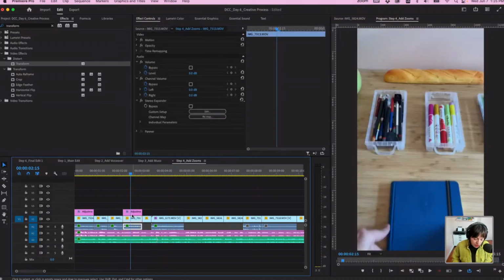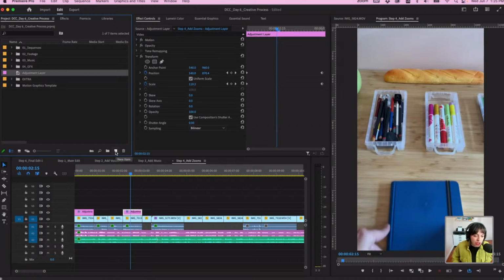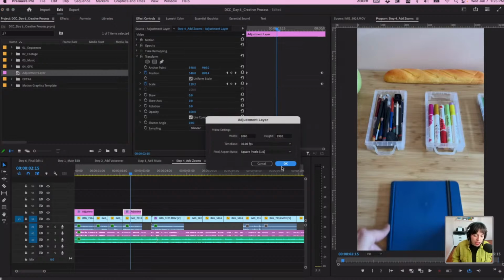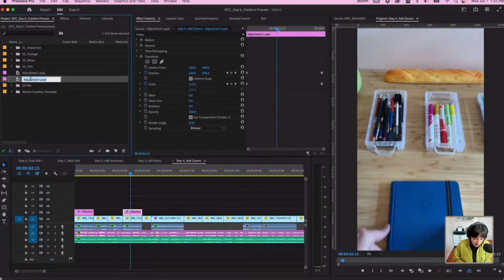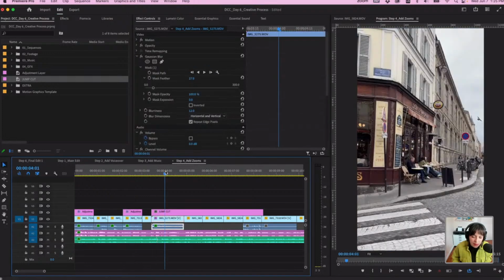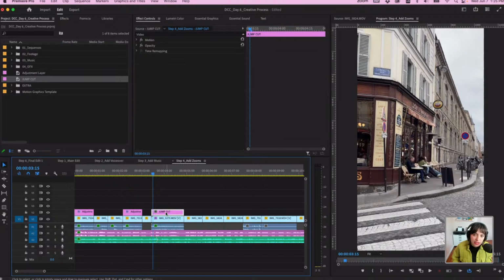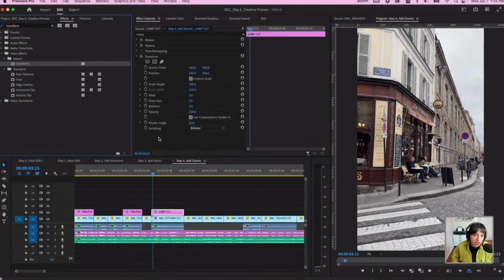And lastly, one more thing, you can add another adjustment layer. So new item, adjustment layer. I'm going to rename this one jump cut. And I'm going to drag this in. And I'm going to say that for this adjustment layer, I actually want to select it. Oh, once again, we need to apply that transform effect.